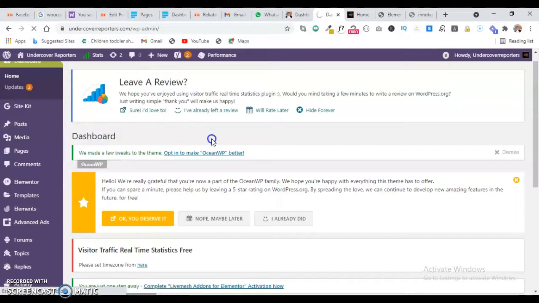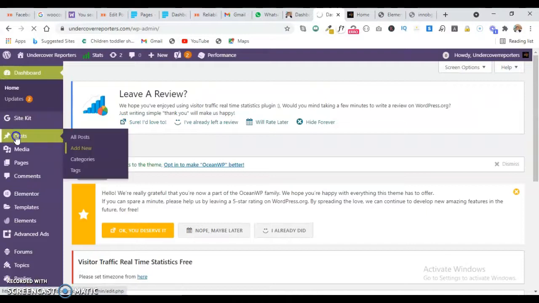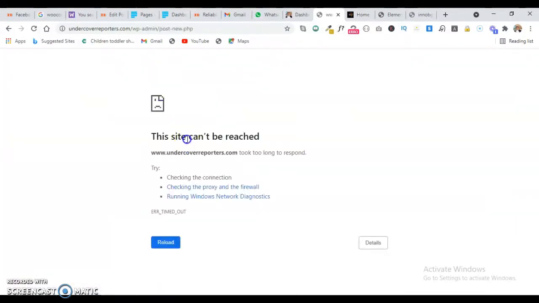So there are two ways you can create a new post. You come to this post and click add new, or you locate on this top of this arrow, you see this plus sign new. If you want to create a new page, you click on the page. If you want to create a new post, which is a new blog, you click on post. If you want to create a new topic or new reply based on forum, then you click on that arrow.